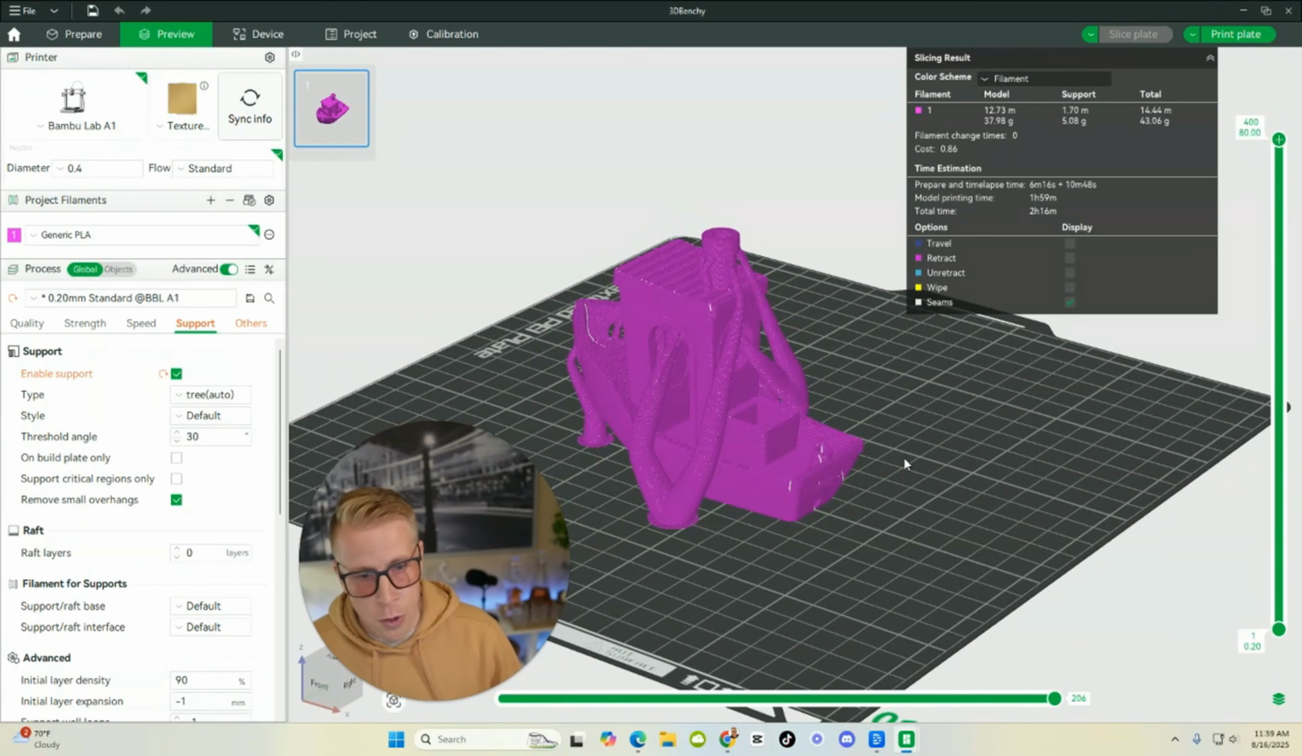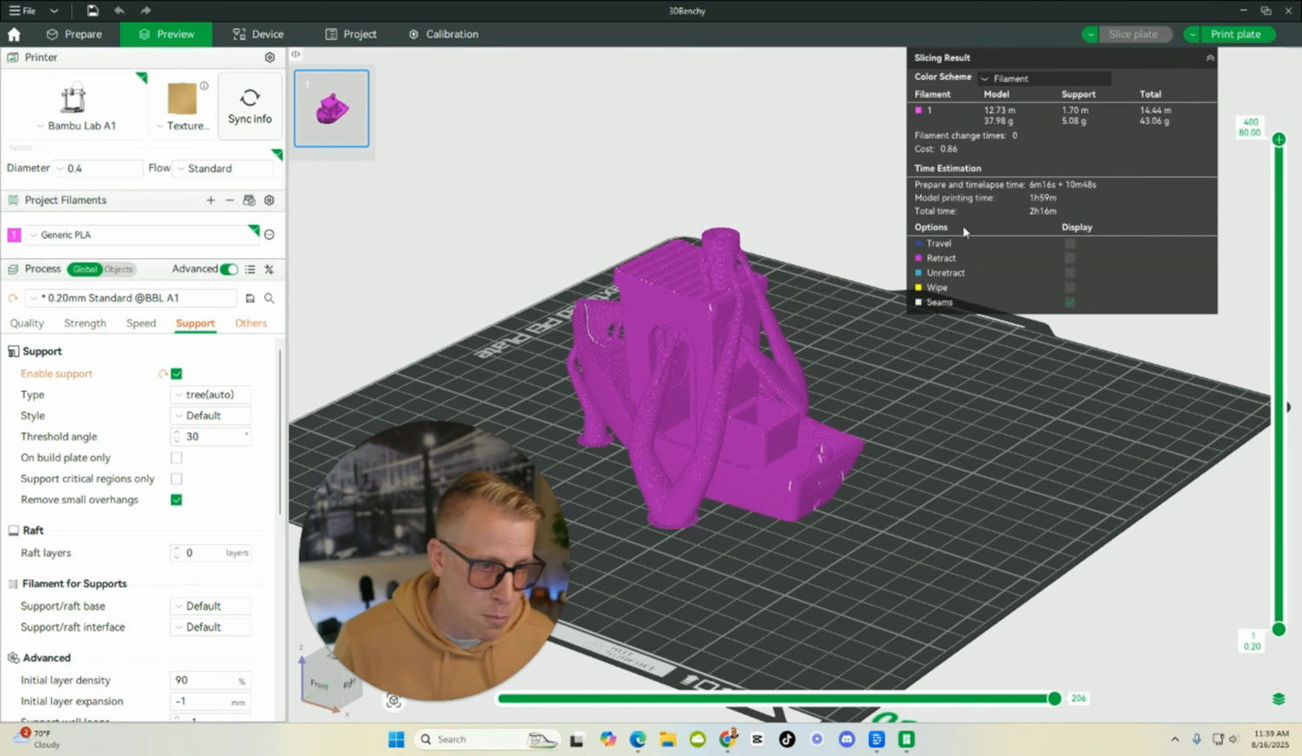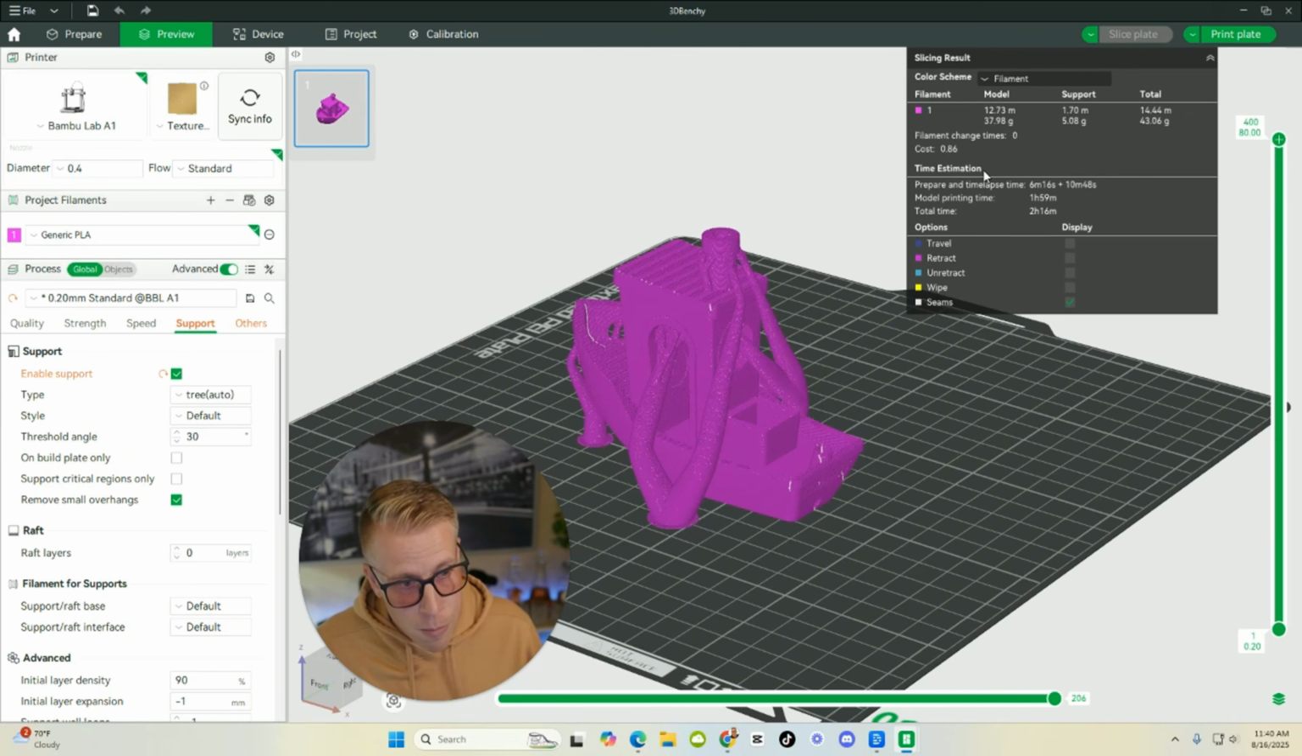So now that we're in the preview tab, let's talk about this, right? This is showing you what it's going to print. If we look at this prompt up here, it's going to give you a bunch of information. It's going to tell you what filament, and how much filament it's using. So it's 14.44. It's going to use that much material, and it tells you the cost. It has a rough cost estimate, and then it gives you the time estimation. It says it's a total of 2 hours and 16 minutes long.